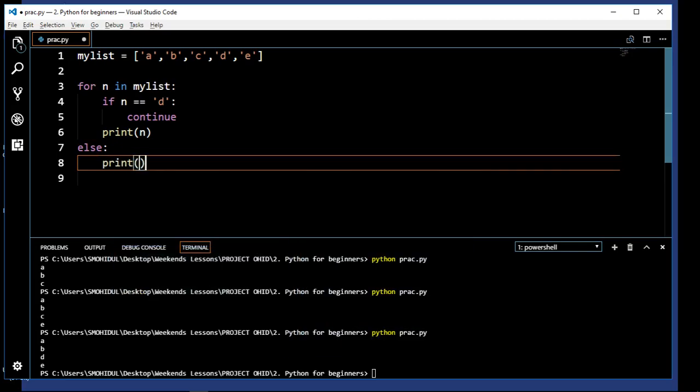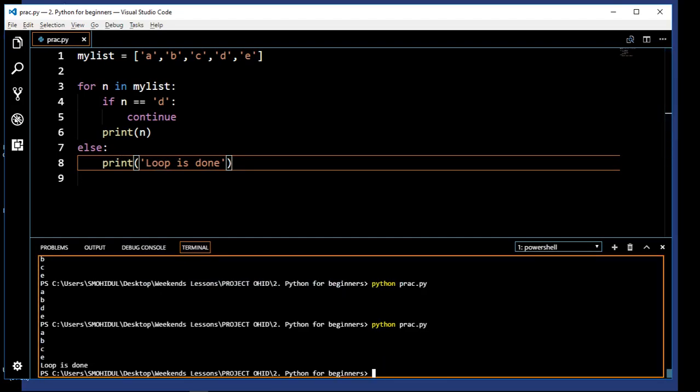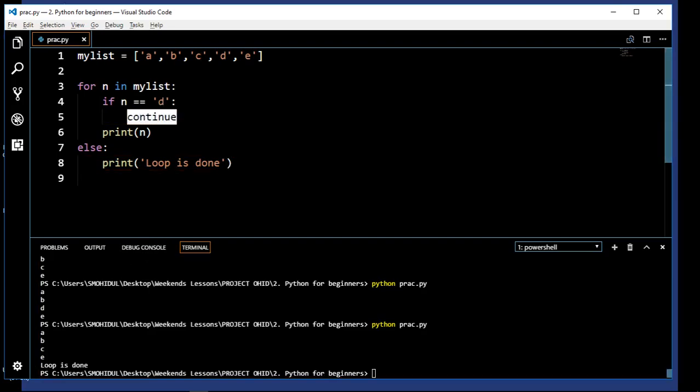Print 'loop is done'. So first, this for loop will be finished. The loop will be happening inside, and after that, this else block will be executed. Let's run it, and you can see that A, B, C, E. Since we are ignoring the D by giving the continue statement, it's directly printing out until E, and 'loop is done' is printed out.